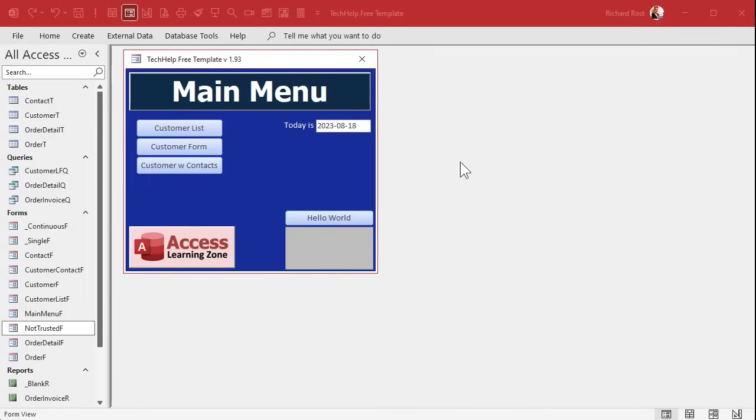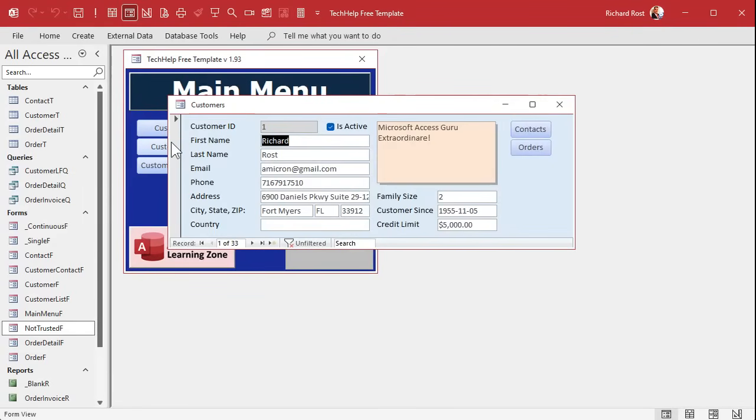Okay, so here I am in my Tech Help free template. This is a free database. You can download a copy off my website if you want to. And here in the customer form, let's say I want to make a button. Let's just do one field first. Let's say I just want to copy the first name field to the Windows clipboard. How do we do that?